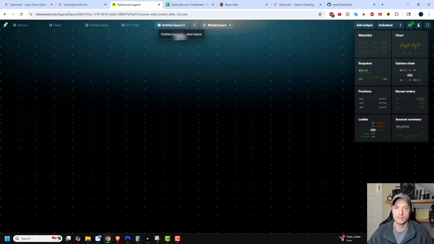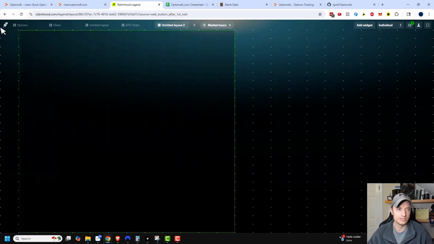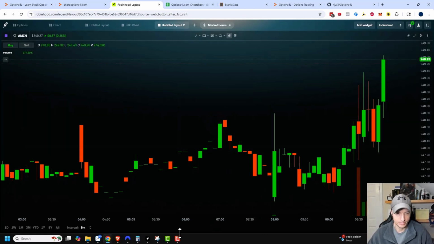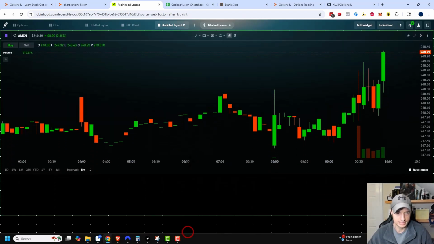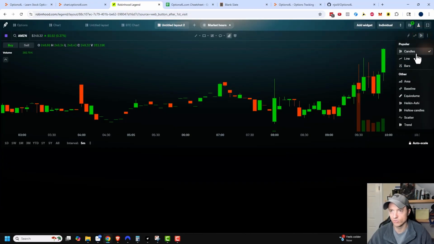All right, so I created a new layout, and we can drag in a chart right here. Let's just drag this over here, and we have our chart, and I might move it around. Let's see, move this up here. Okay, something like that. We can go ahead and change the chart type. So candles tend to work really well. I mean, there's line, bars, and other types of charts you can go ahead and include.